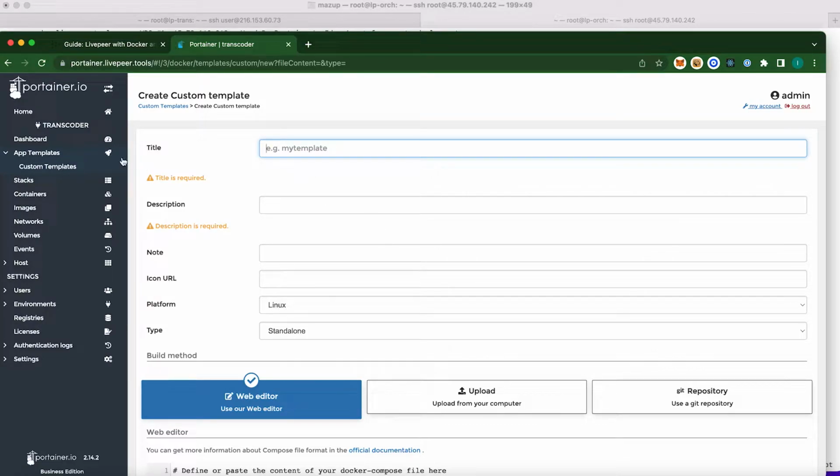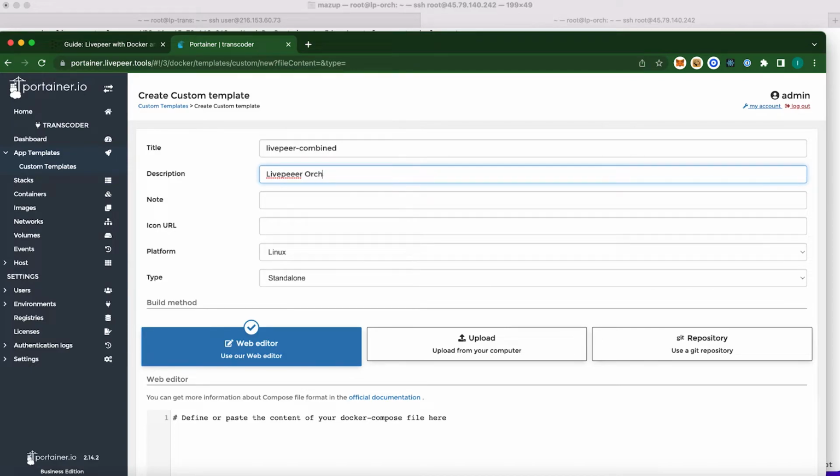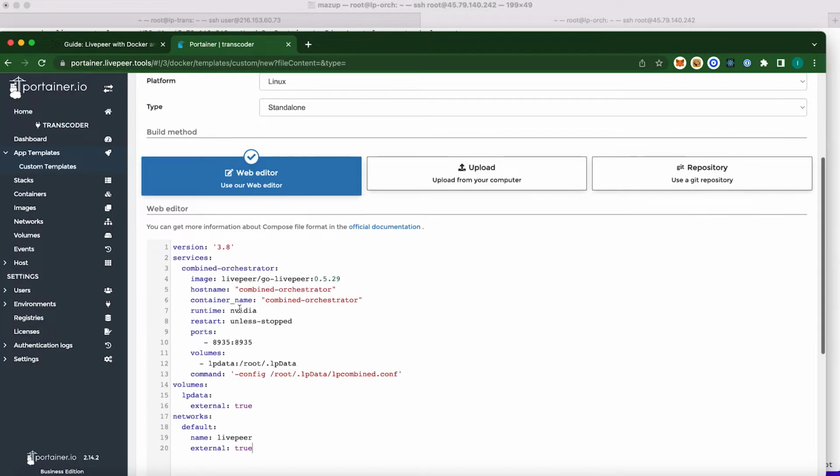Okay, now I have all of the templates saved, and I'm going to start pasting them in here, and I'll walk us through each of these templates. We're going to start first with the Livepeer combined, and this is Livepeer orchestrator and transcoder together in one stack. It's going to bring up both the orchestrator and the transcoder. So now I'm going to copy this in, and I'm going to paste the values in and walk us through it. So here is the stack.